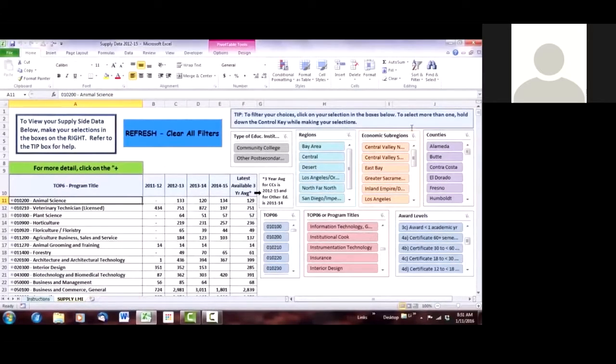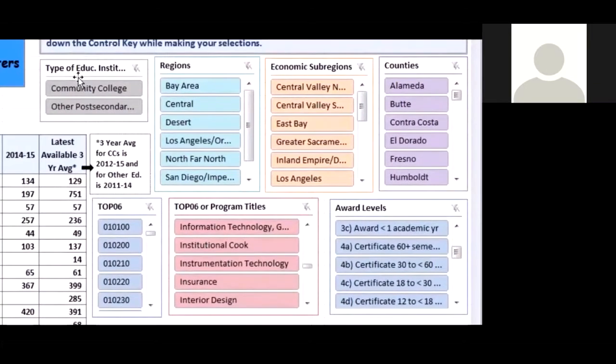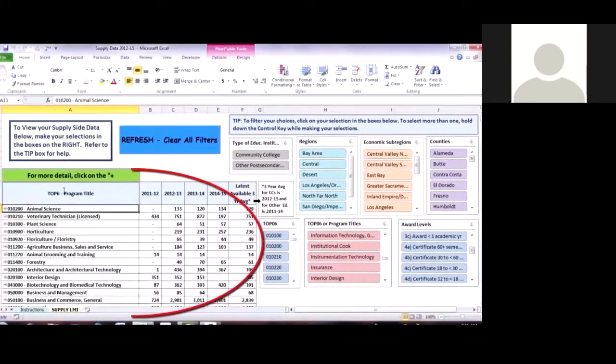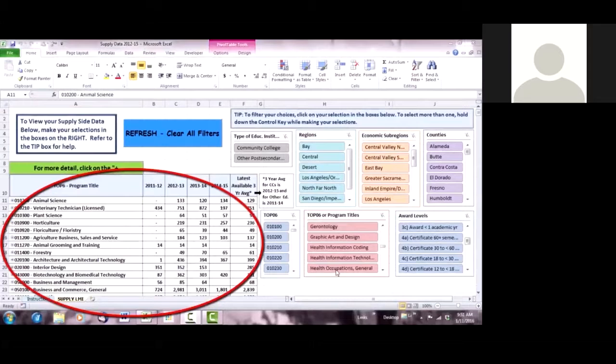For both demand and supply, you make your selections in these boxes on the right. There's 7 on the supply side: type of education institute, community college or other post-secondary, regions, economic regions, counties, TOP 6 program titles, or award levels. The selections you make in these boxes affect the data that's displayed in this table. Now let's try an example to help illustrate how you make selections to show data for a certain program.